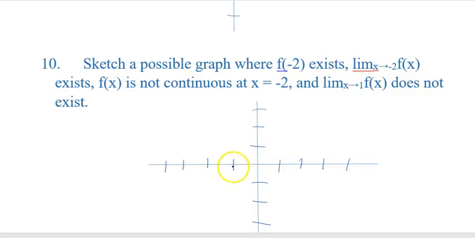So let's start with that -2. They didn't give us a y value this time. They just said we got to have a point. So at -2, I'm just going to put a point. I'm going to put it on 0. I could have put it anywhere with an x value of -2. The limit as x approaches -2 exists, but it's not continuous. So I've got to have a point discontinuity there. I'm going to go down this time.